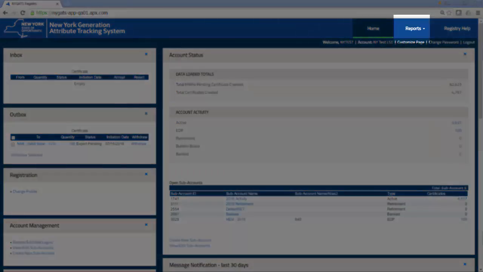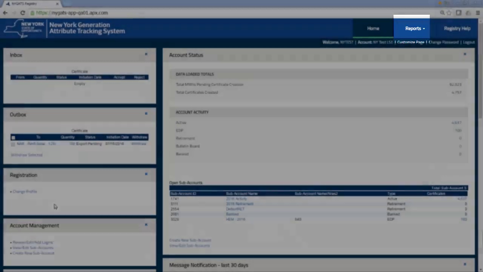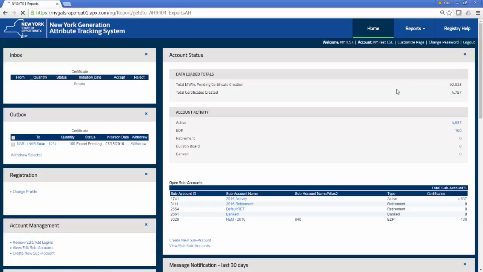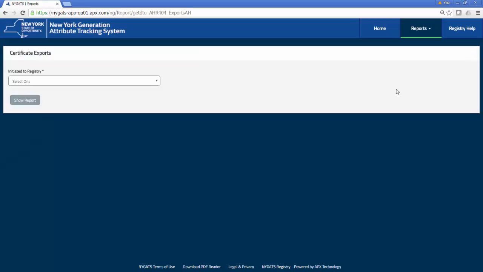You can review all export activity by accessing the export reports located in your Reports drop-down menu. For certificate-only exports, select the Certificate Export Report. This report will display all of your export activity by date with information on the certificates involved.